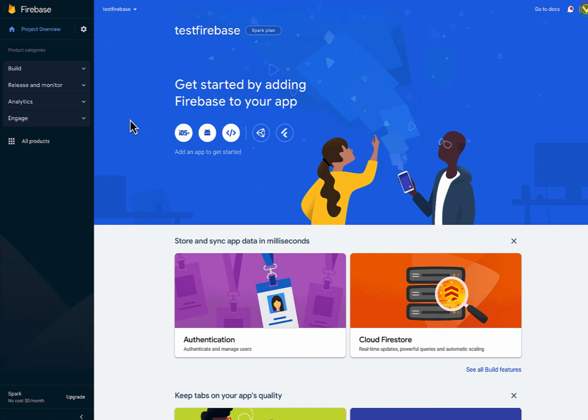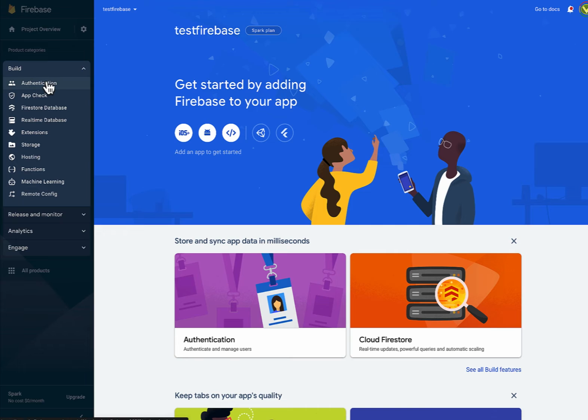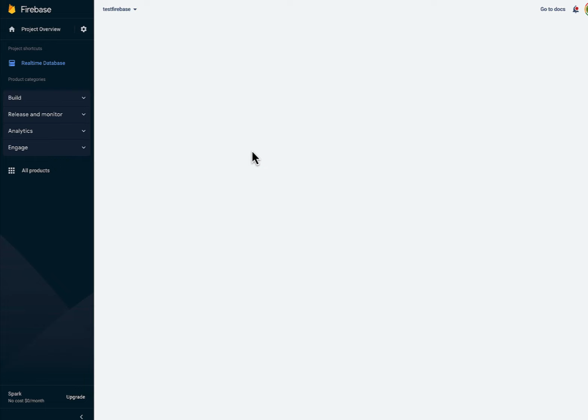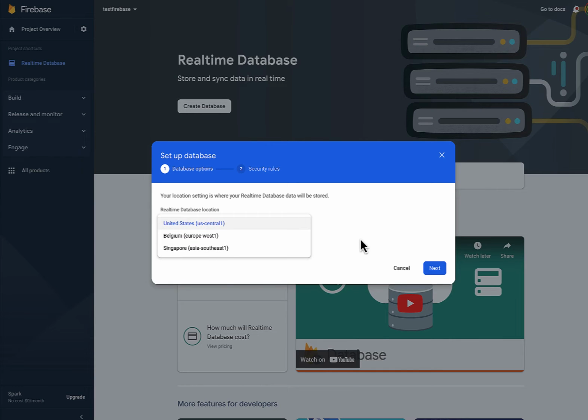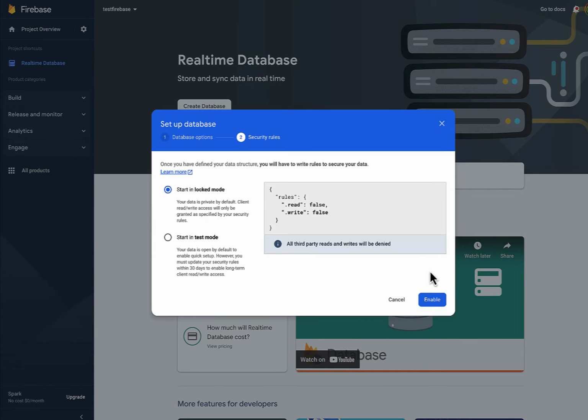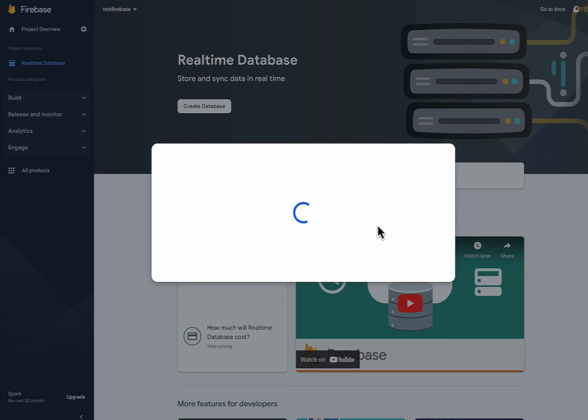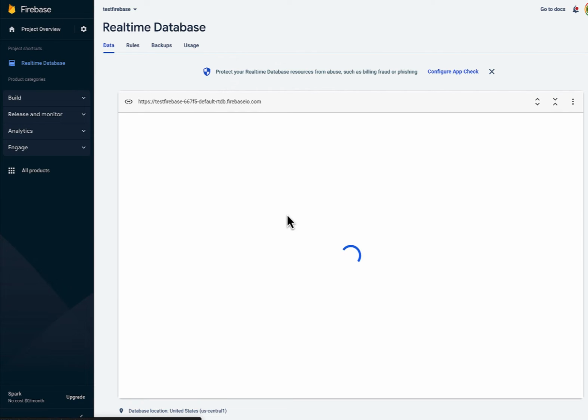So once the project is ready, you'll see a screen like this. Now here we will need to go to the real-time database. And we are going to create the database, and you can select any location here, but we recommend using the US Central. And you can start in locked mode because we'll be changing the rules once the database is created. So here our database has been created.